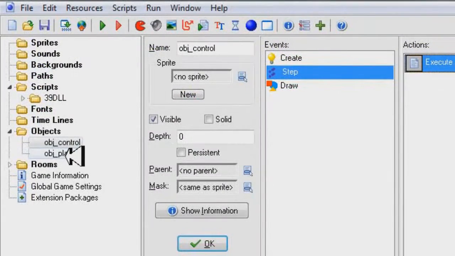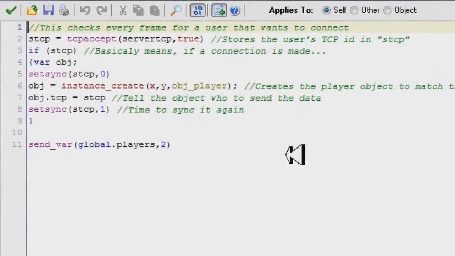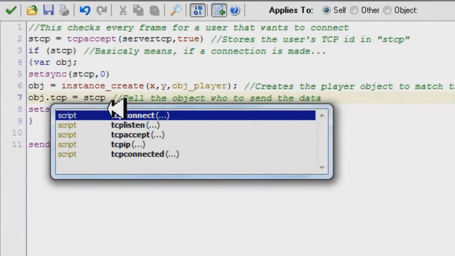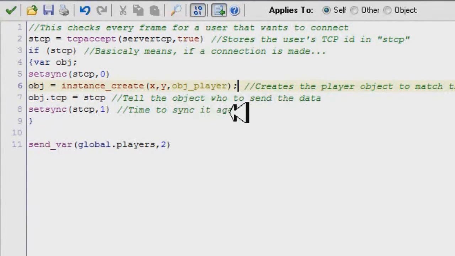Now what object player does is it represents each client. So every time a user connects, it will create a player and then set its variable TCP to the TCP. So each client will be assigned to an object, and then that object will be sending data back and forth between the client and the server. So we have to set sync and then set sync again after we're done. We have to accept the connection.